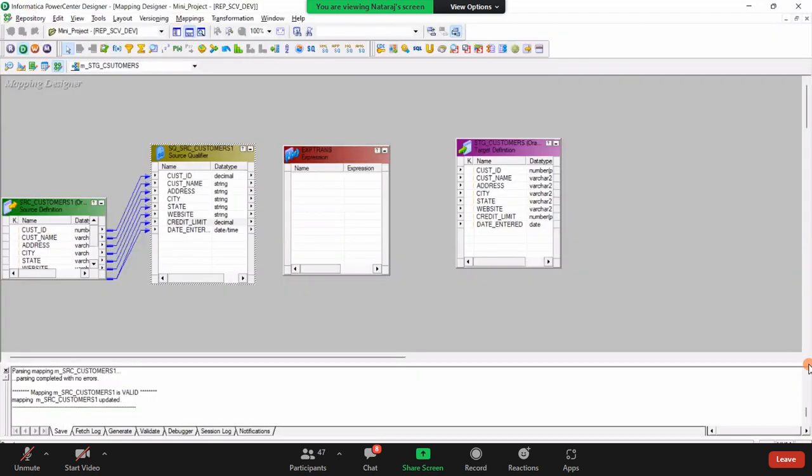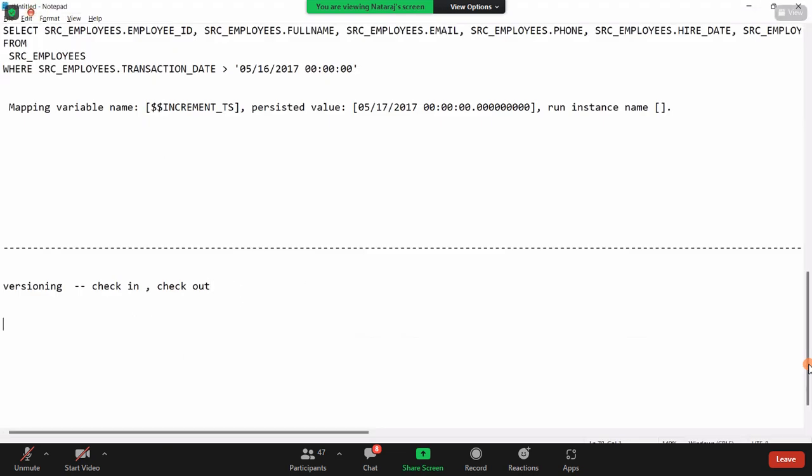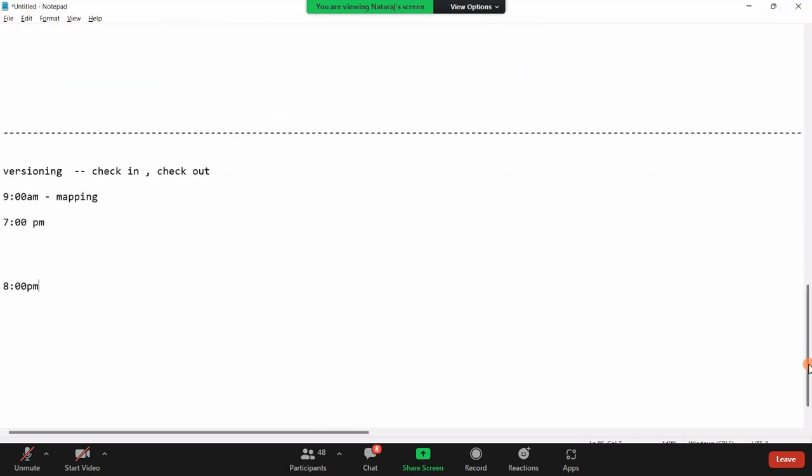Take a scenario like this. As a developer, you came to the office at 9 a.m. and created a mapping, and you logged out at 7 p.m. When you logged out, the onsite day starts at 8 o'clock our time, which is about 7:30 a.m. their time, with daylight savings now. So you came at 9 o'clock in the morning, and at 8 o'clock our time the onsite team will log in.